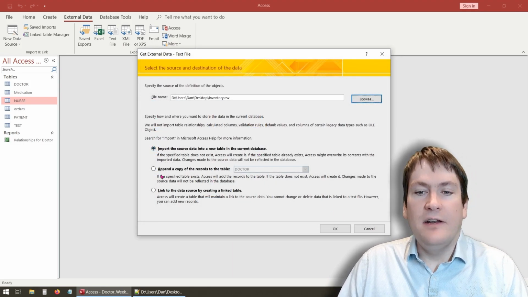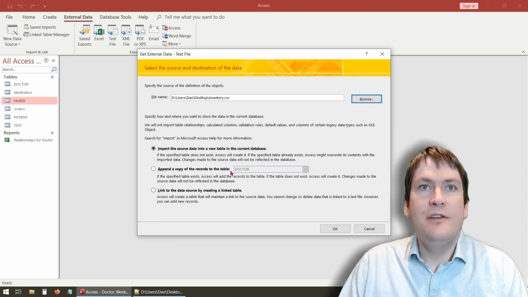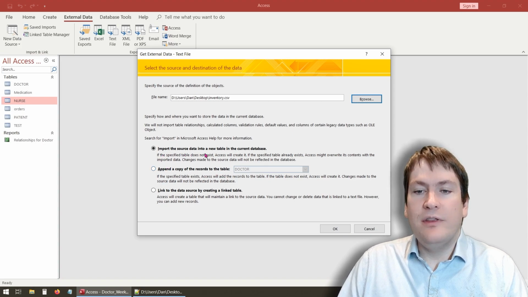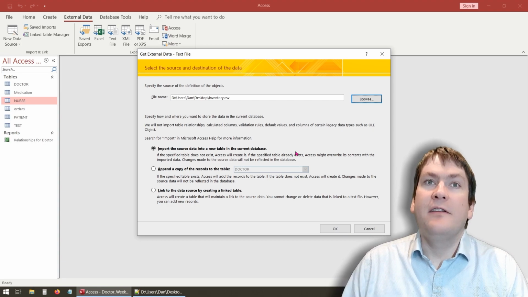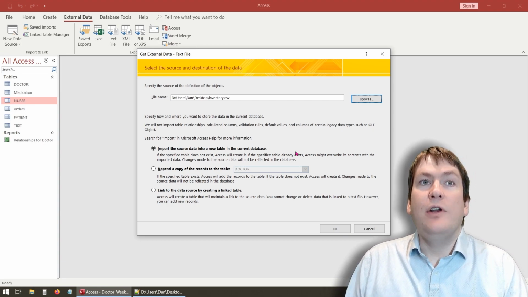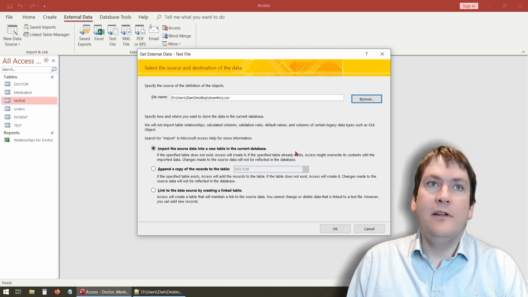In this case, instead of clicking on append a copy of the records to the table, we're going to say import the source data into a new table in the current database. So we're saying that this data represents a new table, and we're going to import that structure, and we're going to import those data fields.